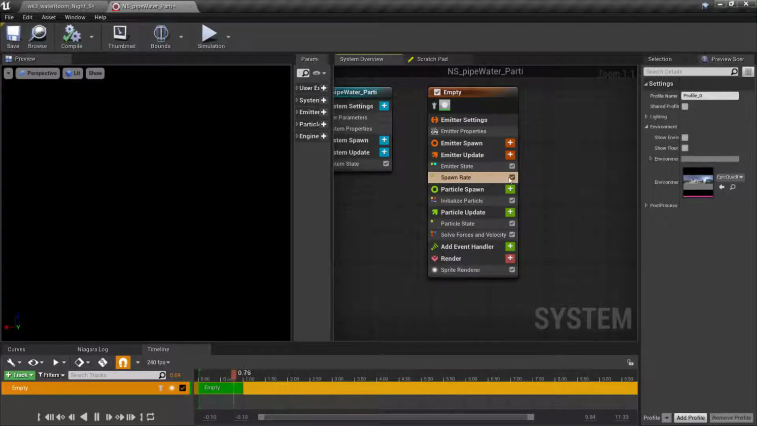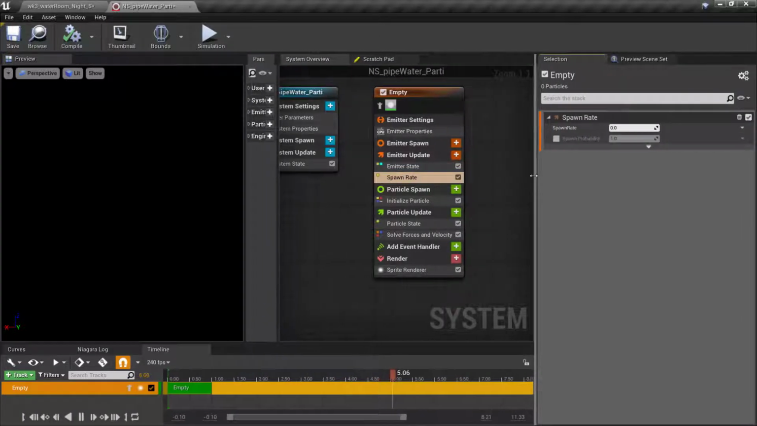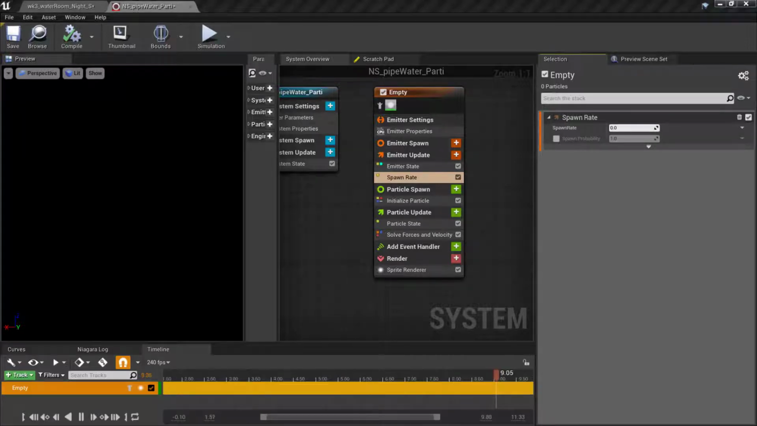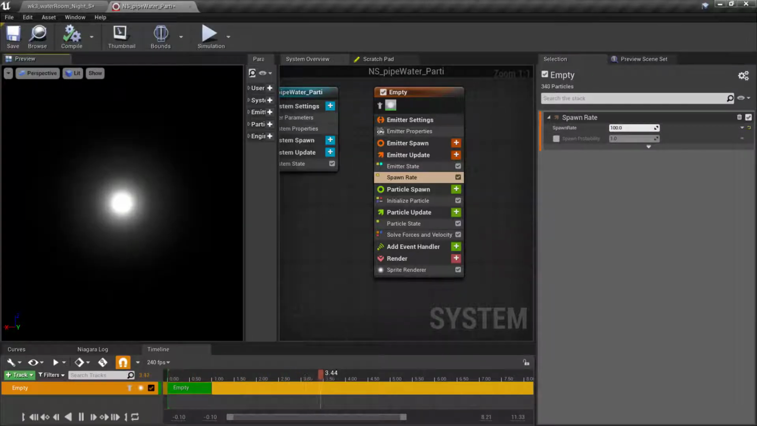There we go. Okay, so now that we have that, let's go to the selection menu so we can actually see the properties of this. And in our spawn rate, we're going to give it a spawn rate of about 100. Okay, now you're going to see it is right there, very little.